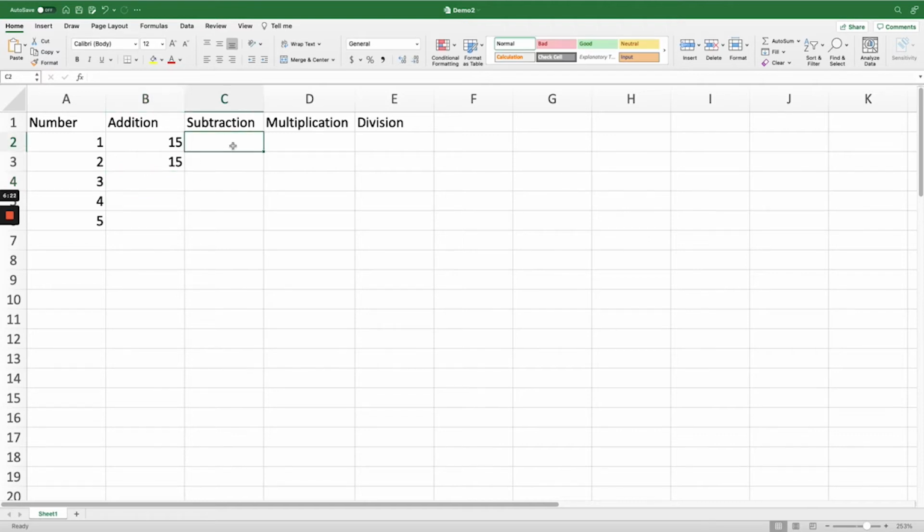Now, just as with addition, we're going to go ahead and do equals. We're going to go over, and instead of putting the plus, we're going to put the minus sign. So let's go ahead and get all those referenced and hit return.